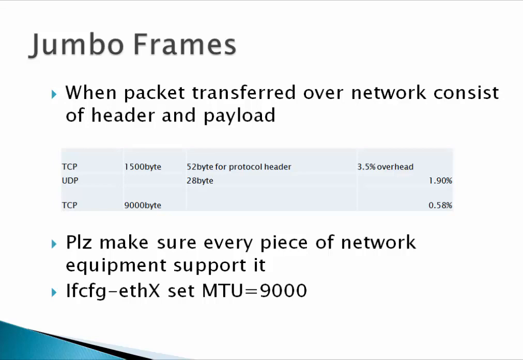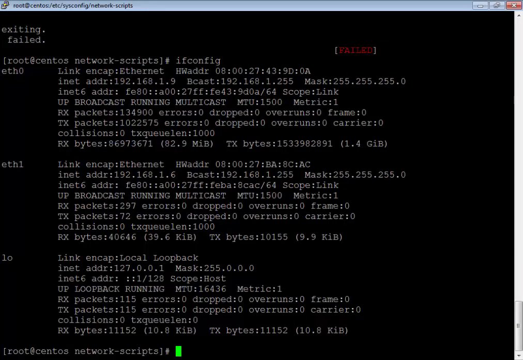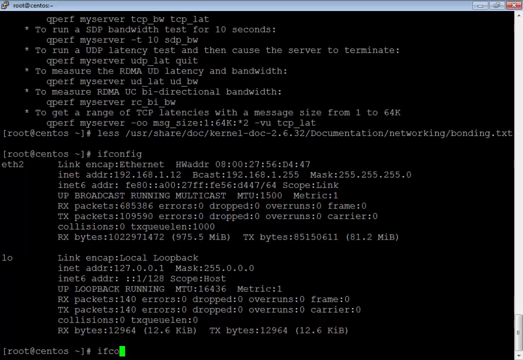Whenever a packet is transferred across your network, the packet consists of a header and a payload. Like I showed you, the default MTU size is 1500 bytes. When it is transferred across the network, it consists of different types of headers. For example, a typical TCP packet includes an Ethernet header, an IP header, and a TCP header. All these headers are included in your MTU.